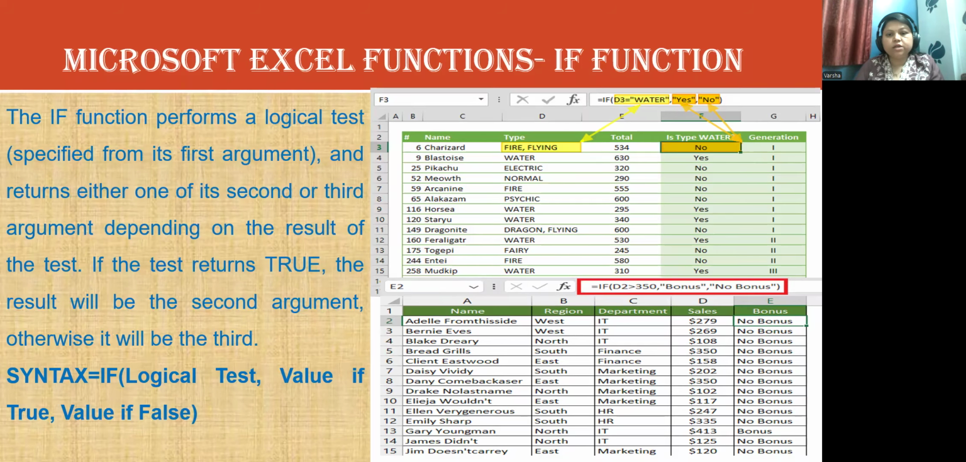Now next function is if function. The if function performs a logical test specified from its first argument and returns either one of its second or third argument depending on the result of the test. If the test returns true, the result will be the second argument, otherwise it will be third. So syntax is equal to if logical test, value if true, value if false. So here you can find some of the examples.